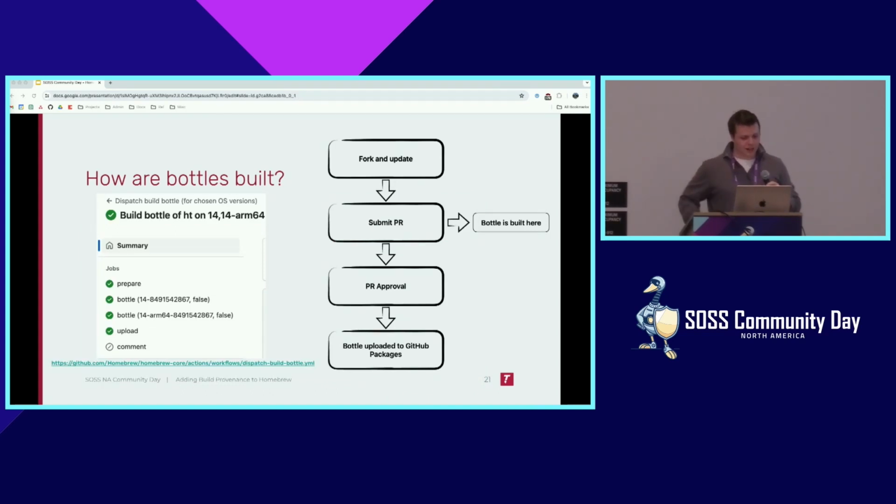So how are these bottles actually built? At the highest level, these are the steps from a change to that bottle being live for a user to install. A contributor starts by forking Homebrew Core and then making some change. Some of this might be automated. There are various Homebrew tools that help you bump version numbers and such, and will generate the PRs for you. So if you go into Homebrew Core and look at the PRs, you'll see lots of them are just auto-generated version bumps.